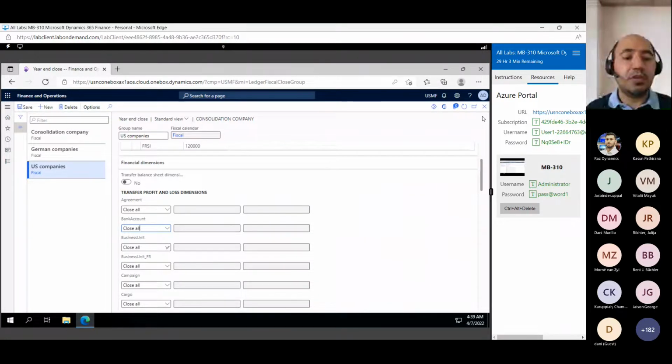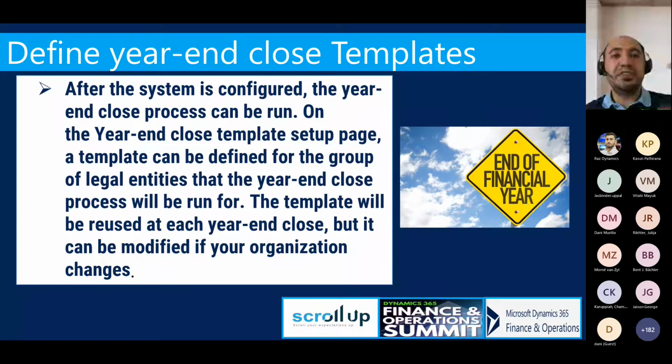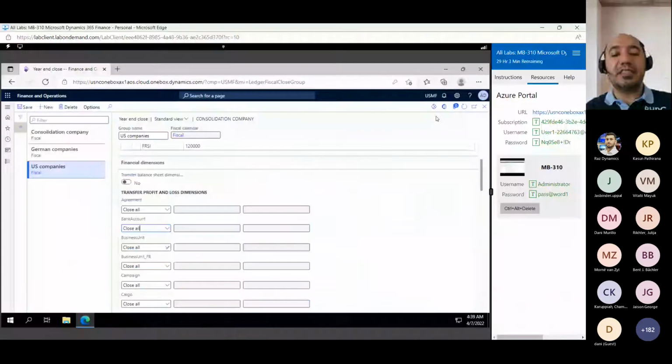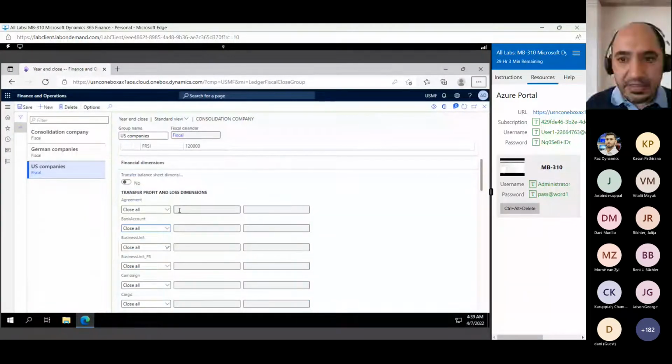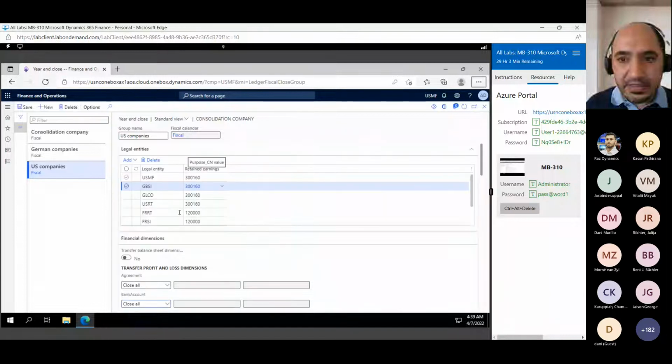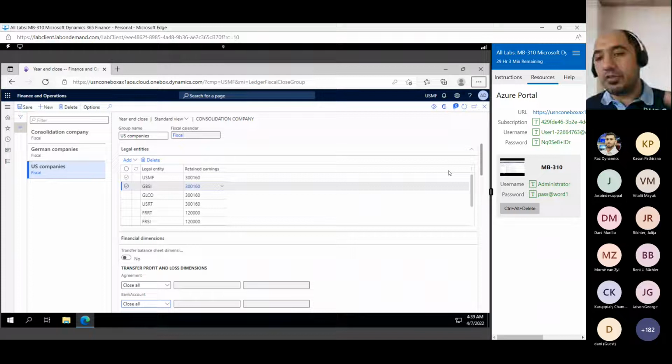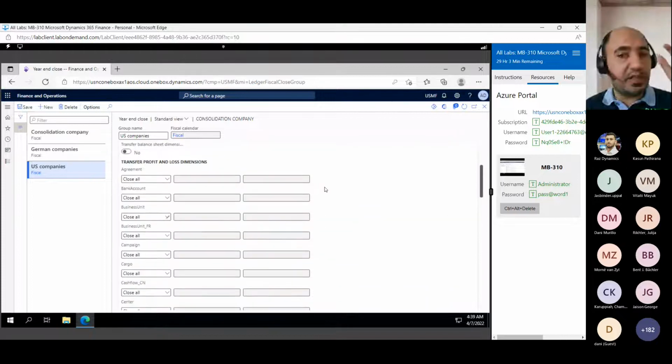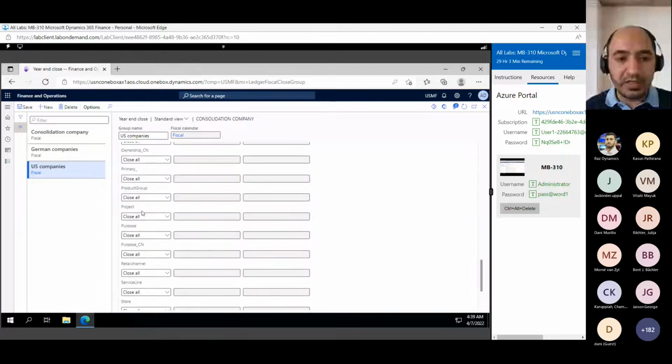So now we saw that we have to create this template. So the template, as you see, it's very easy. You set the legal entities, you define the dimensions. If it is to be moved for balance sheet, you cannot specify, either you move them all or not, and it's preferred to be yes. And you select for profit and loss how you would like to get the calculation of retained earning, if it is by dimension, which dimension, okay.